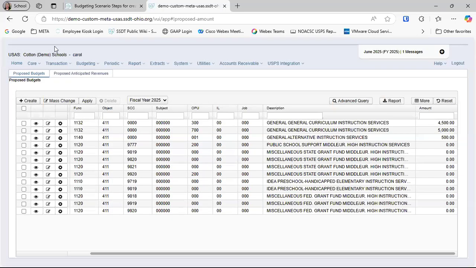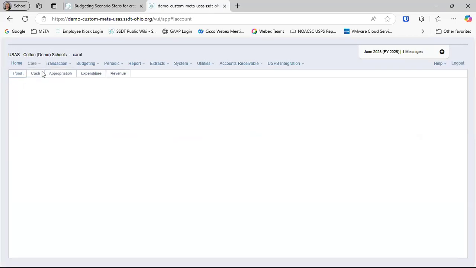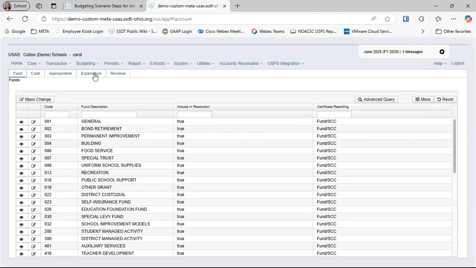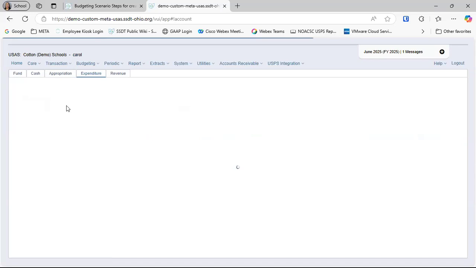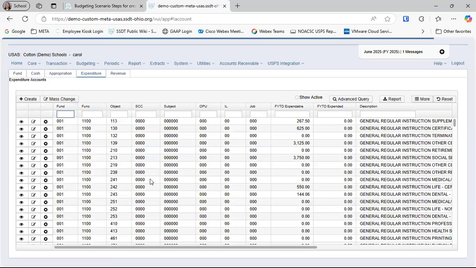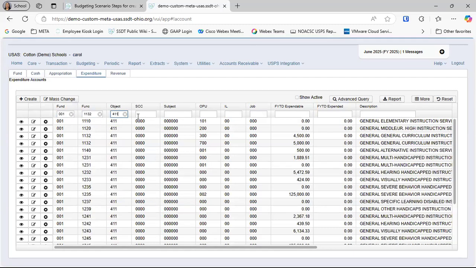Okay. Now if I go to those accounts, and then I go to the expenditure, and I'm just going to check those two that were in my spreadsheet. Oops, 1132. 411. There we go. Okay, so it's these two right here, the 300 OPU and then the 700. If you remember, this one was 5,000, this one was 4,500, so now it shifted.